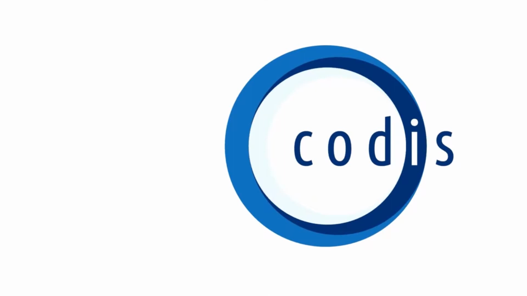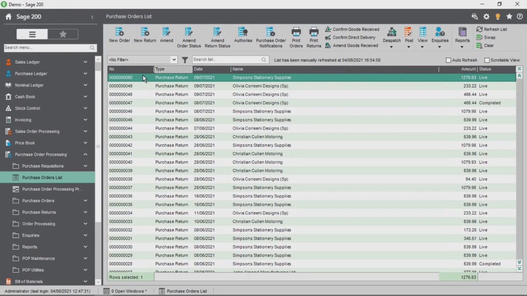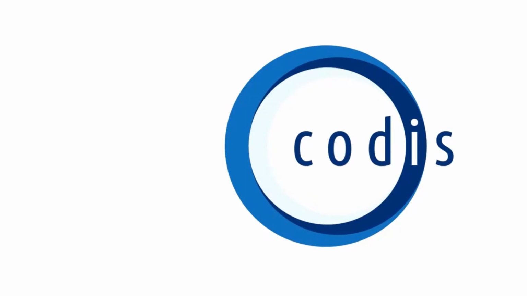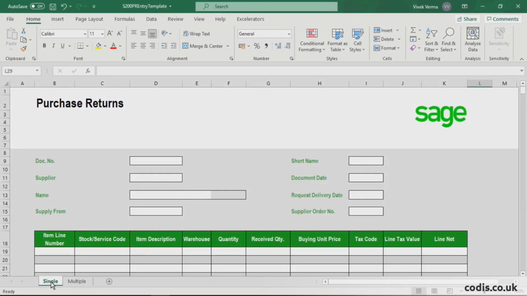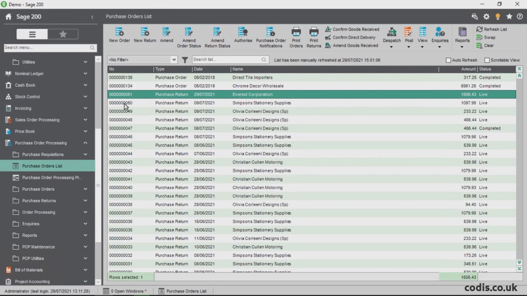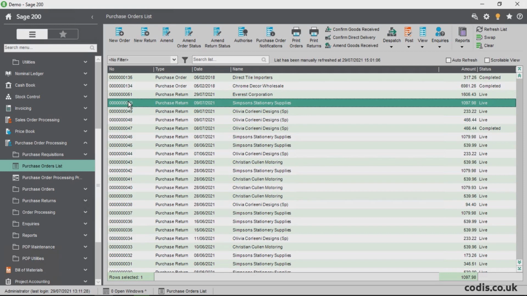In this tutorial, we will look at how to create and amend purchase returns in Sage 200 from Excel using Excelerator. We can work with a single purchase return at a time, but in this tutorial, we are going to amend multiple returns. Today, we will amend these two purchase returns. They are live, not completed, which means that they can be amended.